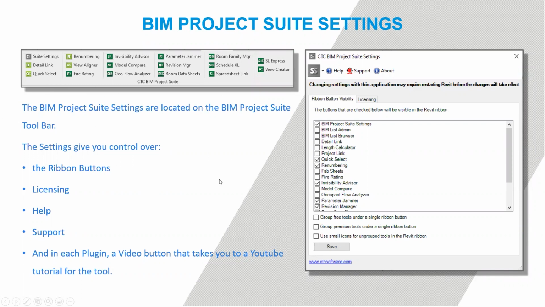So if you download the trial, you can use all the tools. After the 14 days, the light green buttons, you can still use those. Those are still free. The dark green buttons are, of course, going to be your premium tools. There's a lot of great premium tools in there, but like I said earlier, today we're going to take a look at View Creator, which is one of the premium tools, as well as the Room Data Sheet, which is also another premium tool.